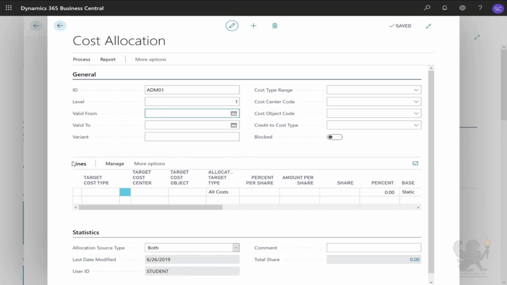All right, so the level, then valid from. This is an allocation I would like to use this fiscal year, so I will enter the 1st of January and the 31st of December. Then the variant field, to be honest, is not that important. That's something that you can use to allocate one specific allocation, but that's explained in one of the following units.